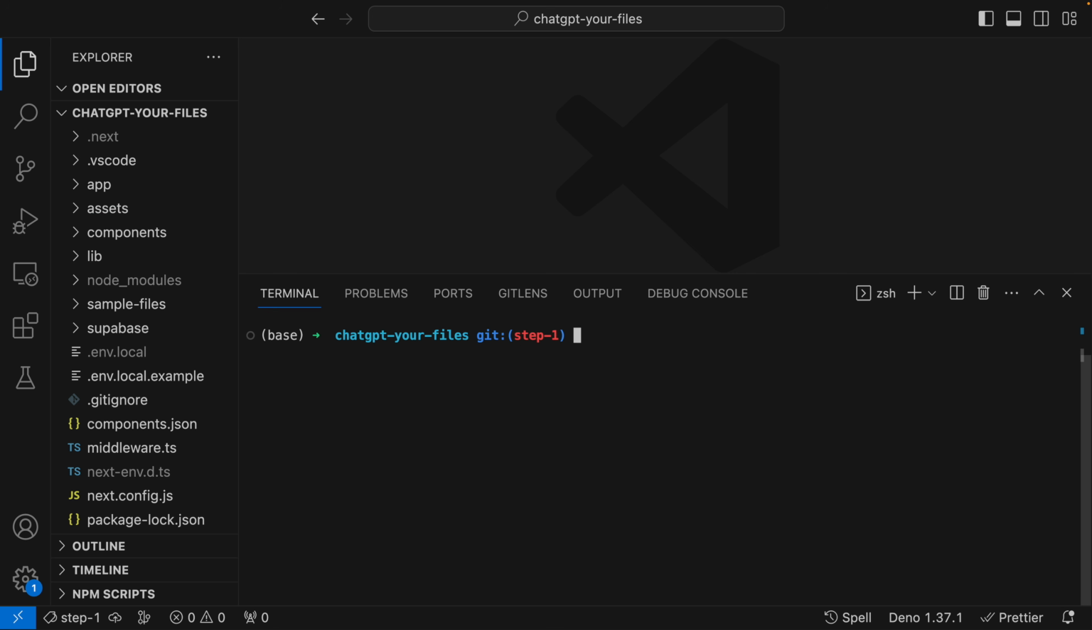Under the hood, the way I created this repository is very simple. All I did was run npx create-next-app@latest with the template with Supabase. So there is a Supabase template available for create-next-app, and all it does is basically scaffold out your entire Next application like you normally would with create-next-app, but with a bunch of Supabase functionality built in. So I've already done that. That's what this repo is at step 1.